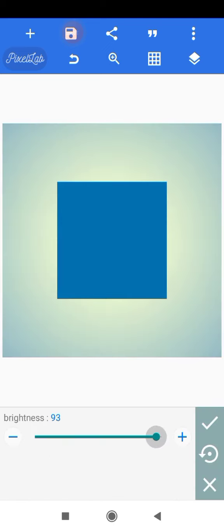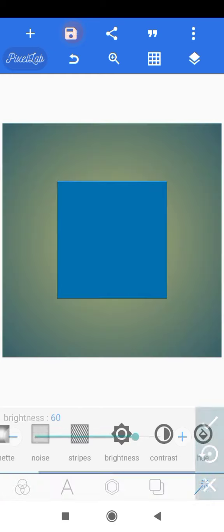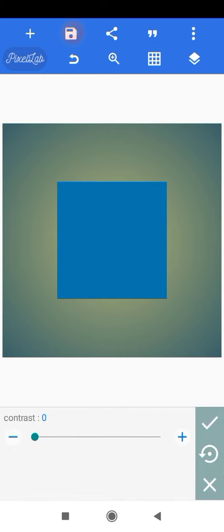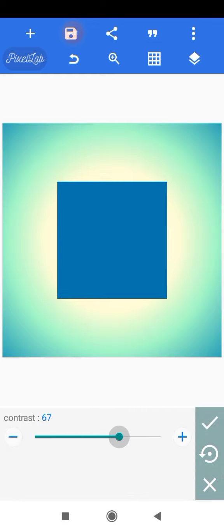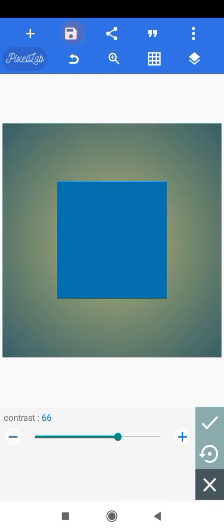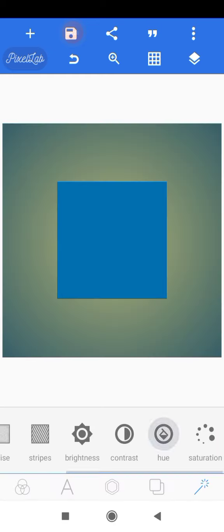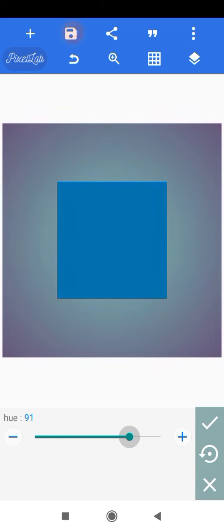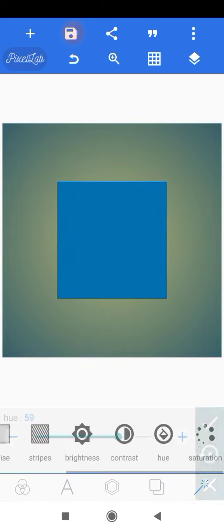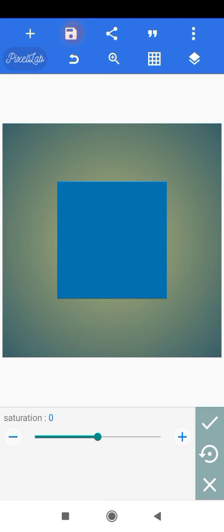You can increase the brightness, and this is especially important when you're working with an image on the background. You can increase the contrast as well, important especially when you're working with images as the background, and the hue as well. This is also important when you're working with images as the background. And we have the saturation, which is also important when you're using an image mostly as a background.